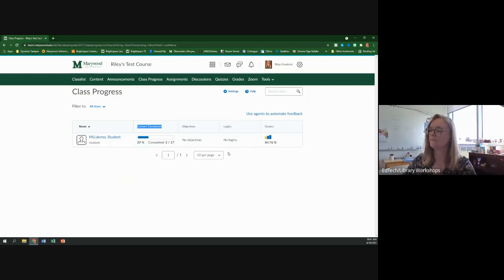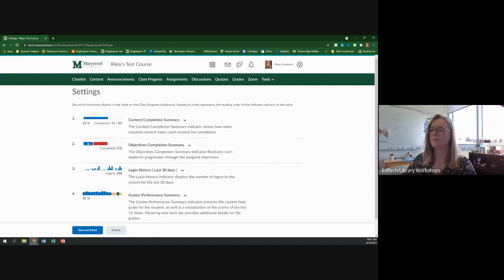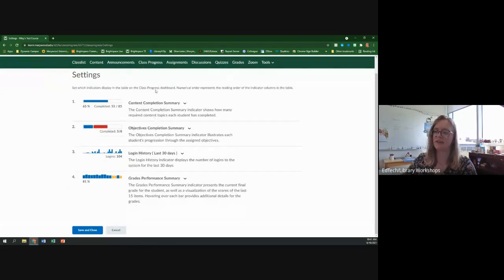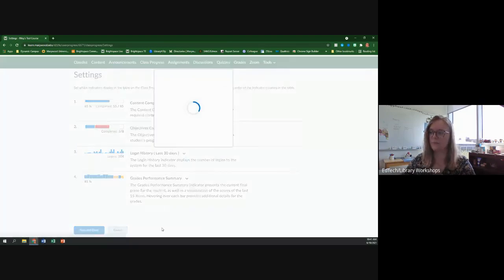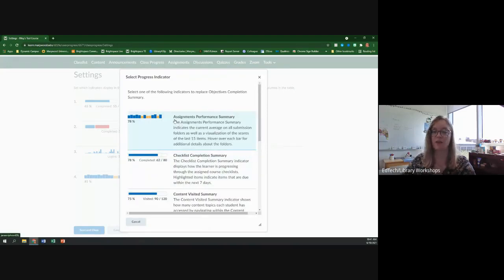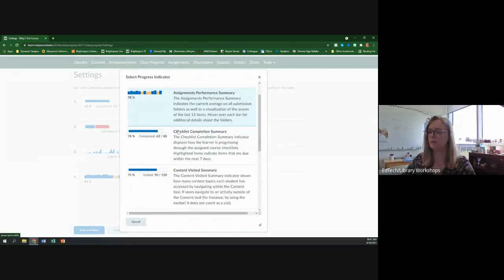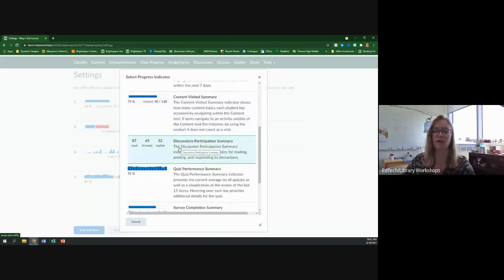What I mean by changing these columns is the settings up here on class progress. If you click on settings, you can see the 4 things that have been selected for my course, but you can change them. So we have the 4 that we just discussed, but say I want to change objectives completion, I can click on the context menu and replace it. And there are a couple different things. If I have a lot of discussions going on in my course, maybe I want the discussions participation. So how many have they read? How many have they clicked on? How many threads have they made and how many replies?